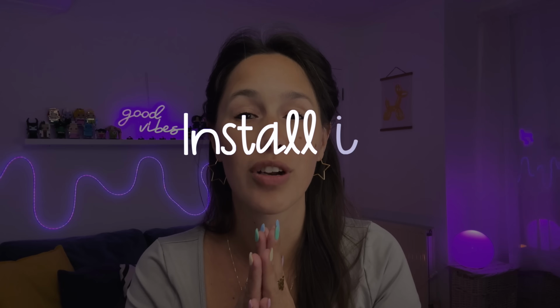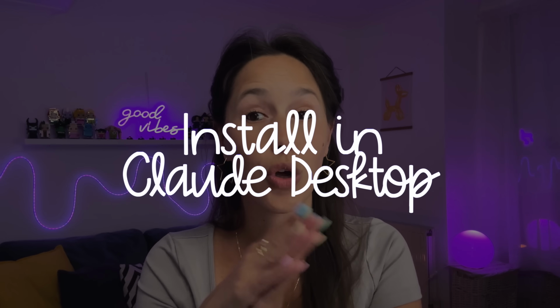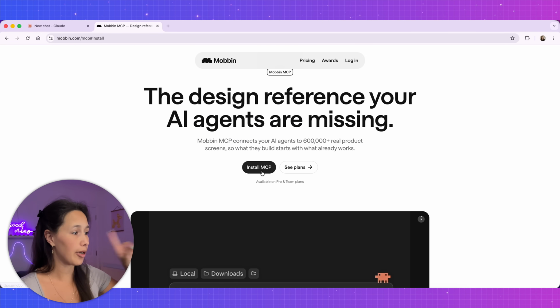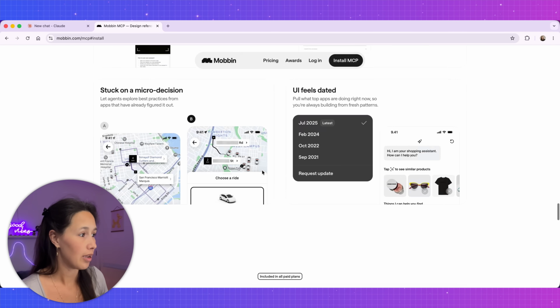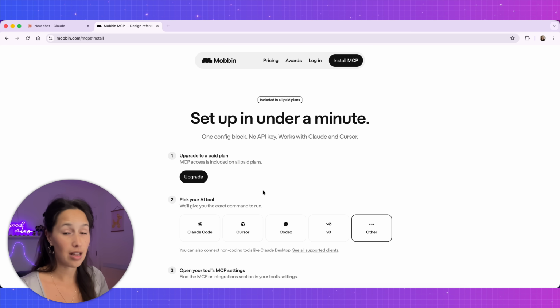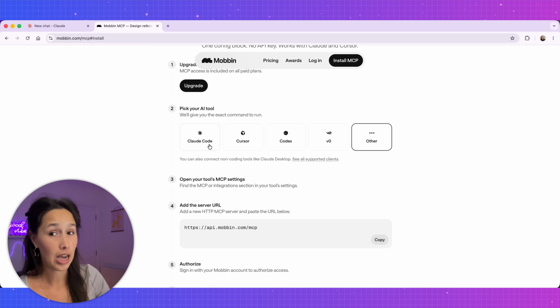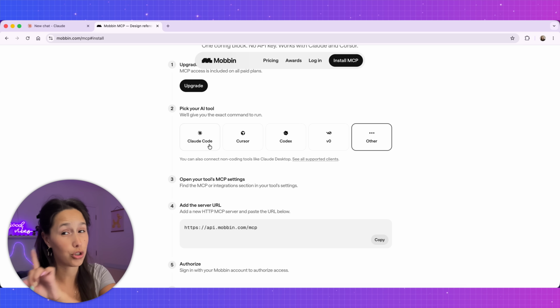Now let's start installing our Mobbin MCP into Claude Desktop. There is a link to this page in the description, so you can go onto it. We're going to click on Install MCP. Then down here at the bottom, it's going to give us different ways of how to install it. Now, you'll notice here that Claude Code exists. This is how to install it for Claude Code on terminal, which I'll show you in a second.